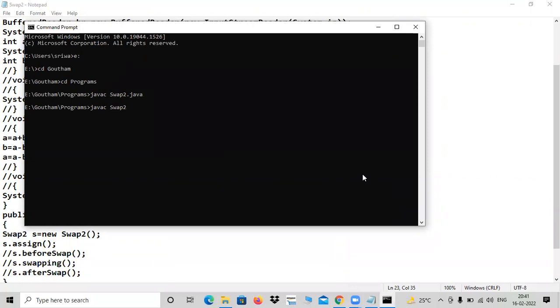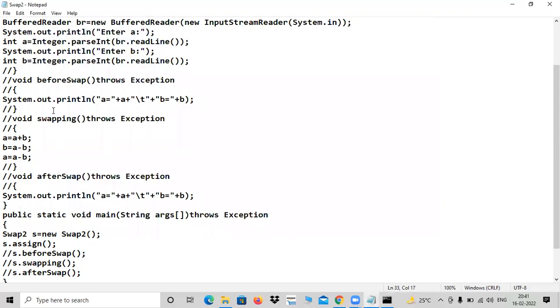How to execute? Just put java in place of javac. Yes, it is asking you enter A. I am typing 7. It is asking enter B. I am typing 9. Yes, got it? 7, 9 became 9, 7. They got swapped. But why, if I add some other methods, is it not working? That is the point to understand.